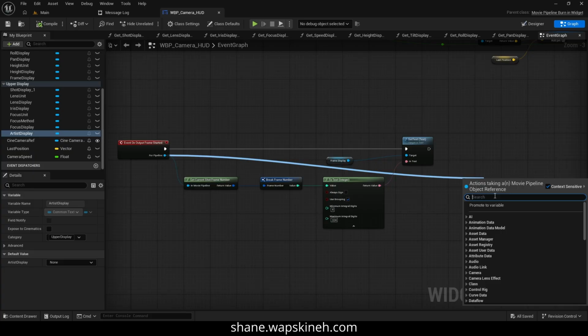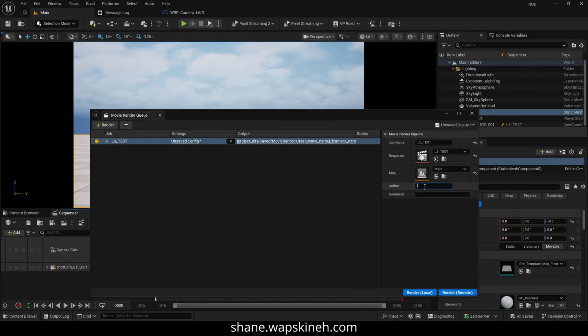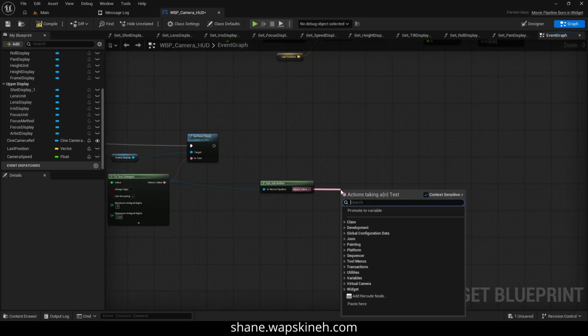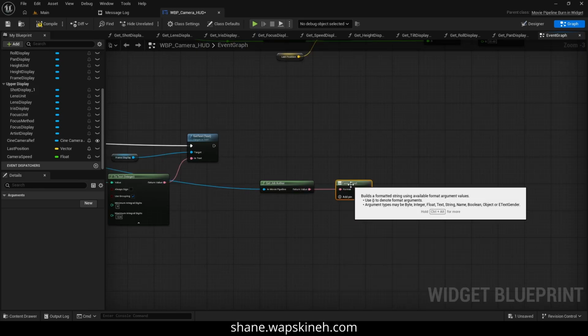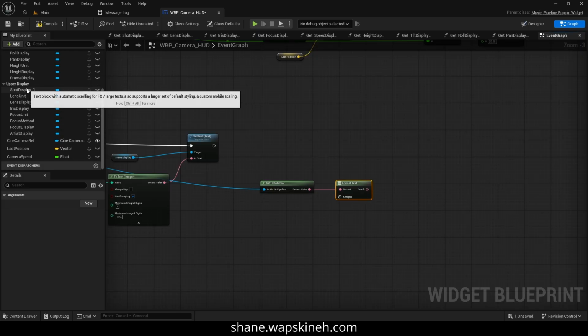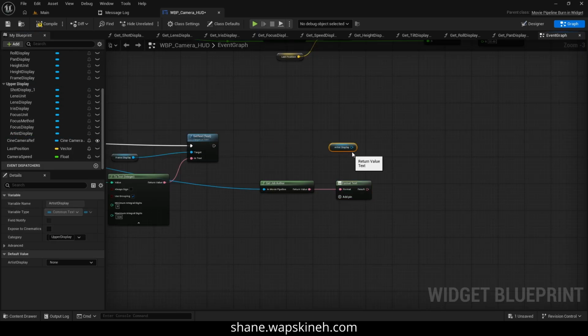And we want to get job author. And what this will do is when you open up the movie render queue and you type in your name as the job author, it's going to pull that name from that field. After job author, we'll drag a pin off of this return value and we'll do format text. And then same thing, we'll come over here to our upper display. We'll grab our artist, control, click, drag, drop our artist display.